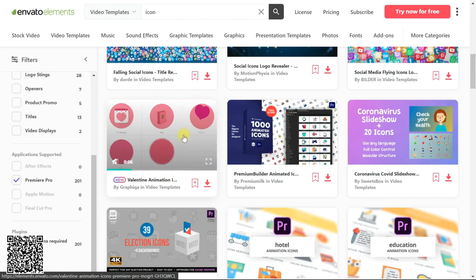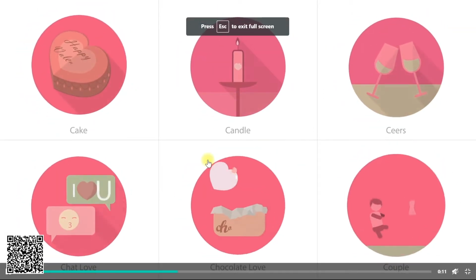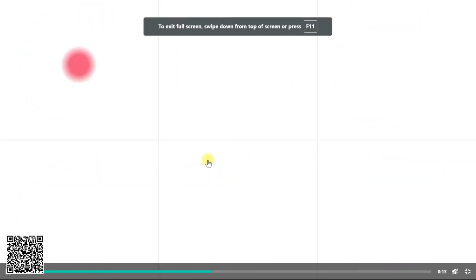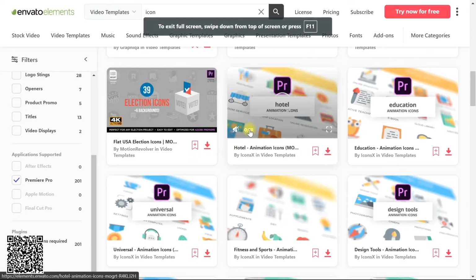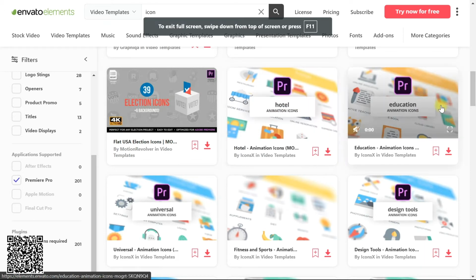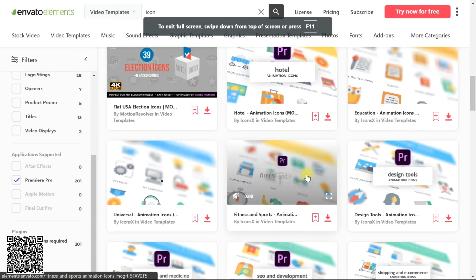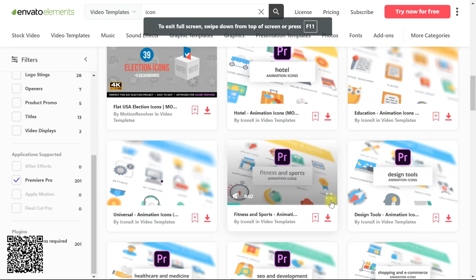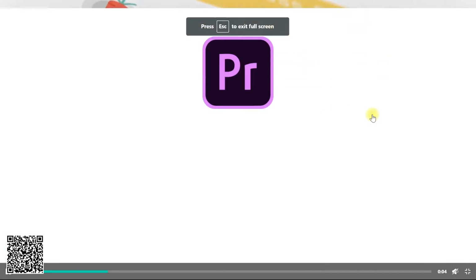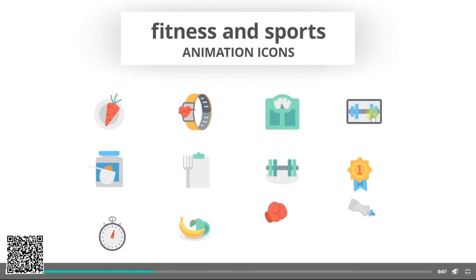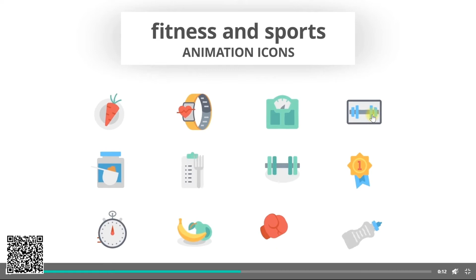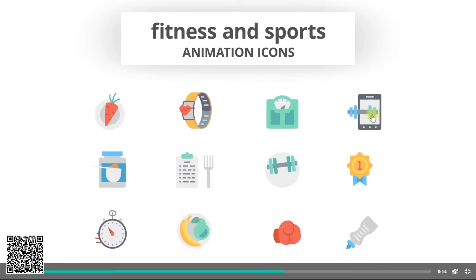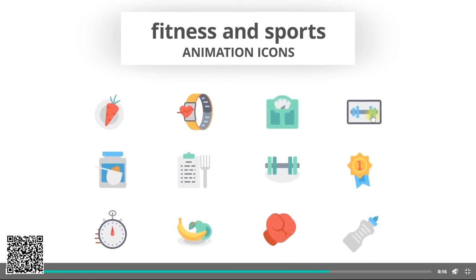Valentine's Day, and there are also all these for different niches, such as hotel, education, universal, fitness and sports. So this is definitely our go-to place to get all these cool animated icons.